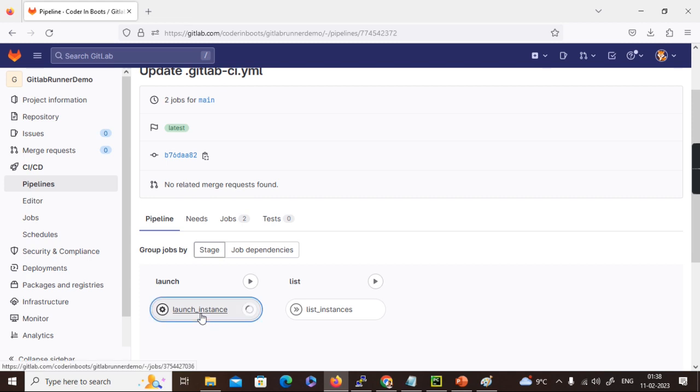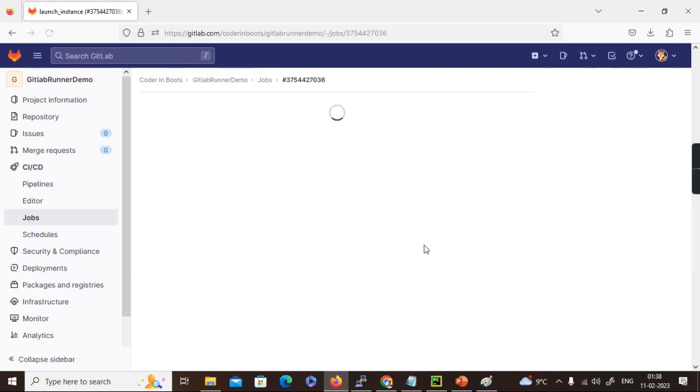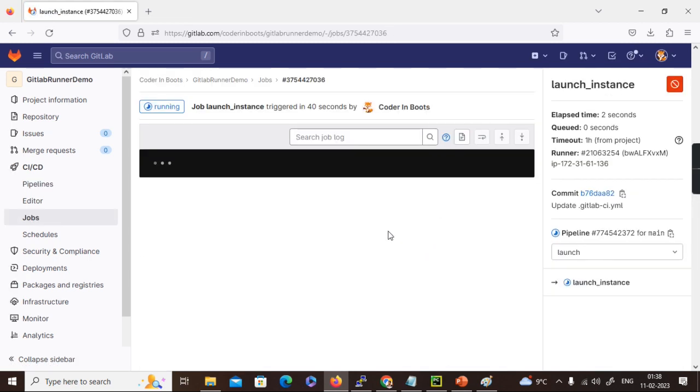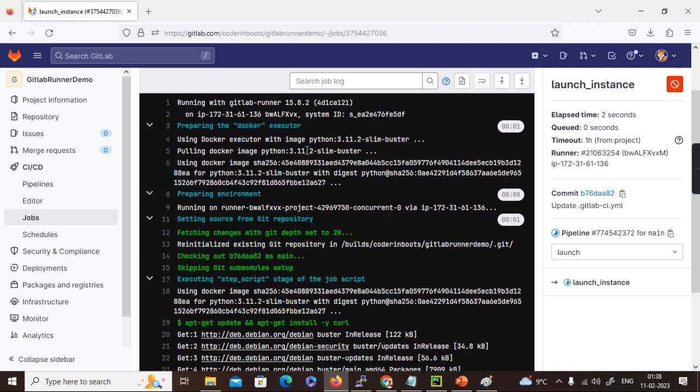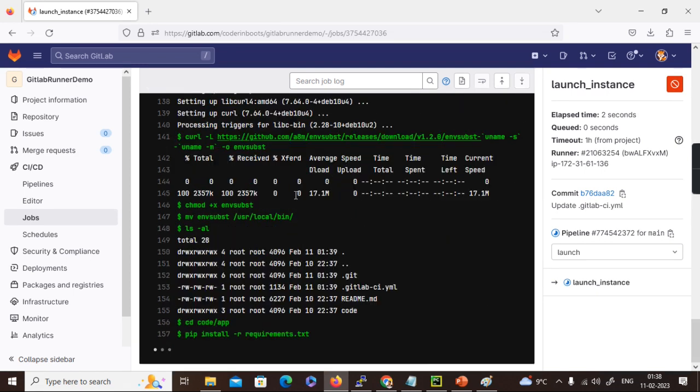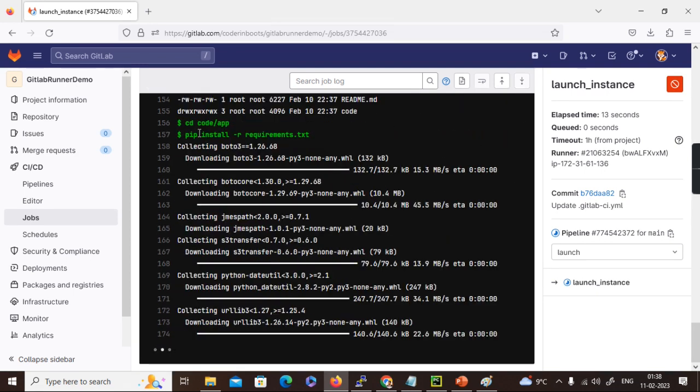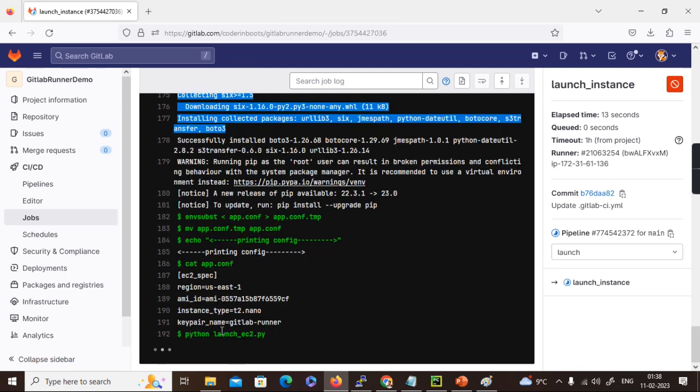So let me trigger the launch instance. I am expecting a nano instance. The default value was T2 micro. In this way, we can control the parameters. So it is pulling the Python Docker image. It is installing envsubst. It is installing the requirements.txt.